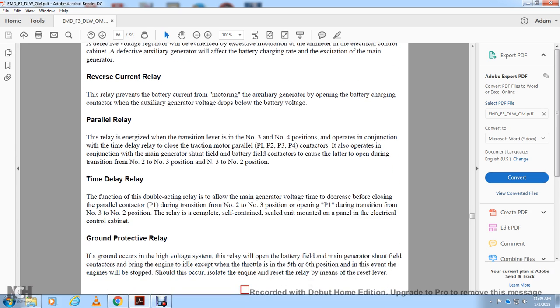Time delay relay. The function of the double acting relay is to allow the generator voltage to decrease before the closing of the parallel contactor P1 during the transition from number 2 to number 3 position, and the opening of the parallel 1 circuit during the transition from number 3 to 2 position.